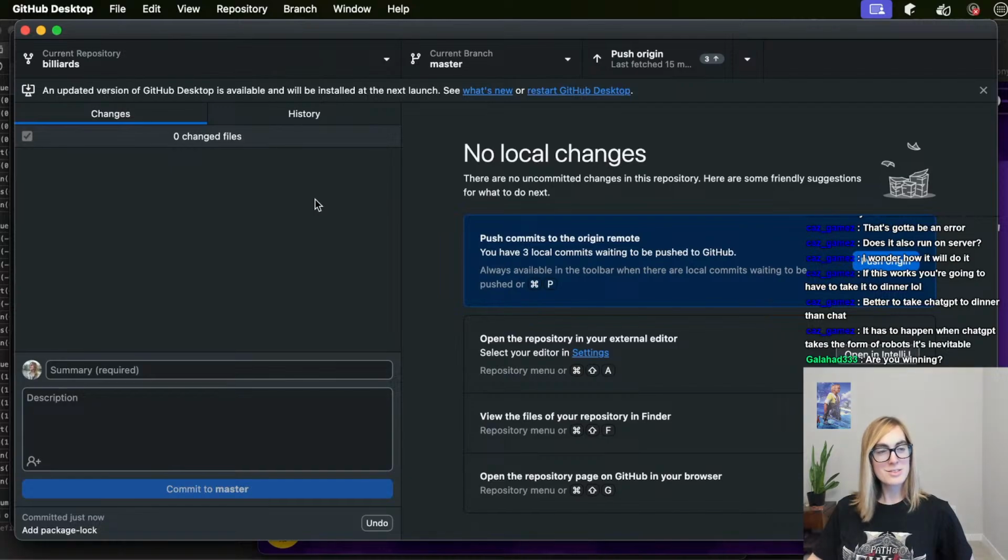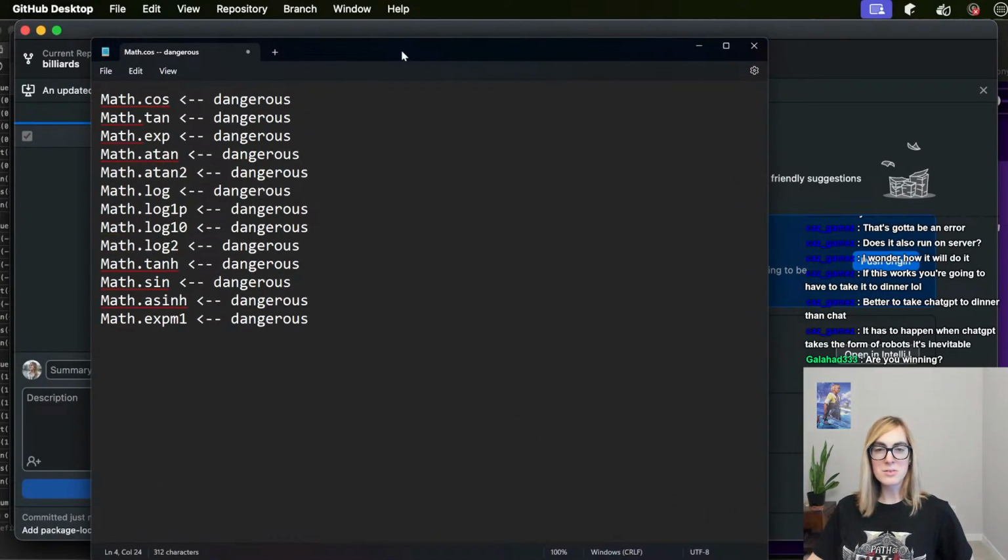Am I winning? Slowly. So we found a whole bunch of functions that are dangerous to use across different browsers. So if you're trying to do deterministic JavaScript code, like anything to do with networking, you cannot use the typical math library.